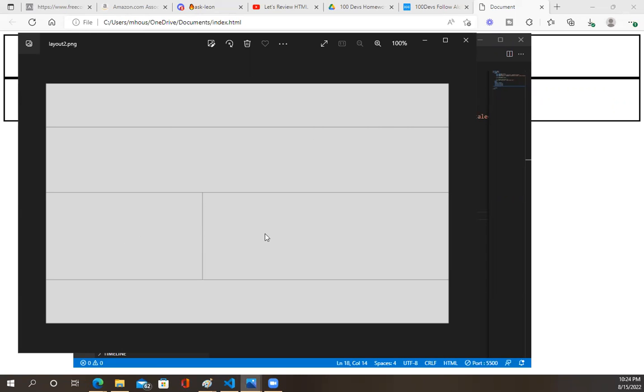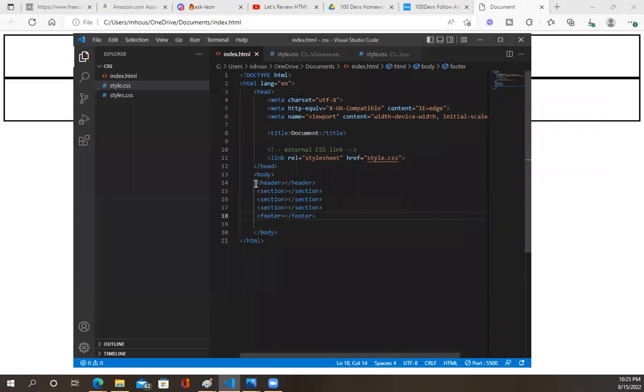But as you can see, these two sections are a little different here. So we're going to have to do some math with those ones and then make them a little bit different with an ID, probably not a class, but an ID to make them specific and special. As you can see, I have my header here, I have the sections, and then I have the footer.